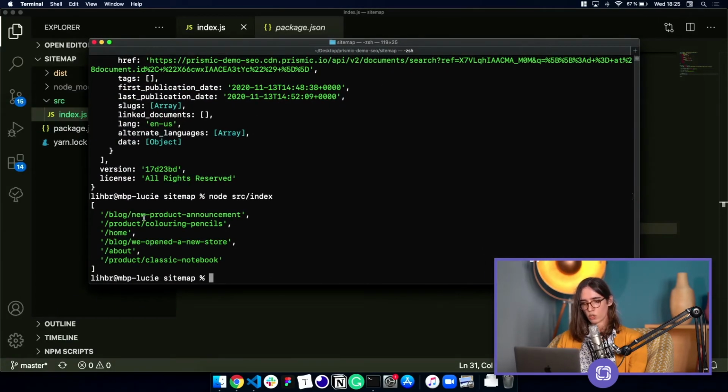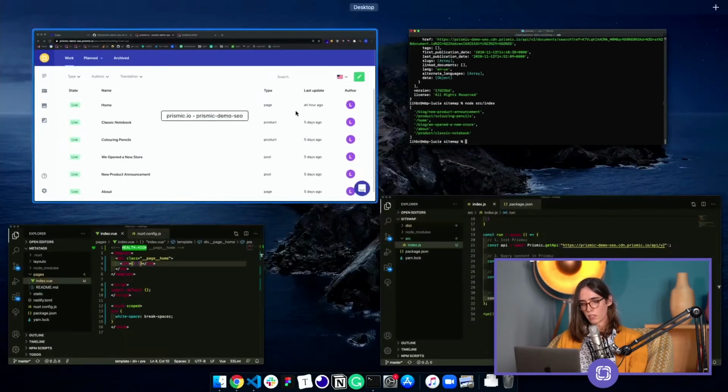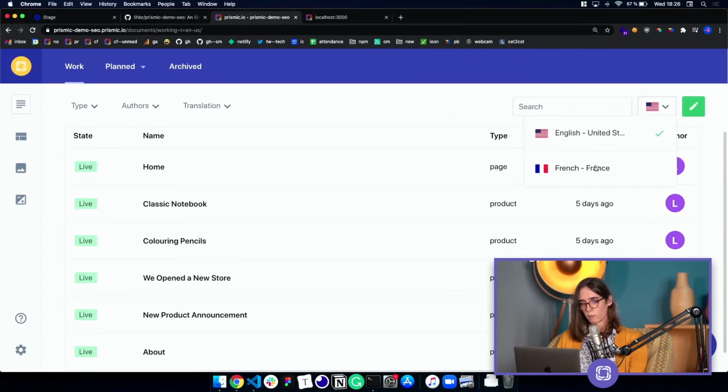We have /blog/new-product-announcement, /product/coloring-pencil, /home, /about, /blog/we-open-the-new-store, and so on and so on. So we actually managed to resolve our links for our application, and that's great. As I said at the beginning, here we are running a multilingual website. So why aren't we getting French content here? That's an issue that we want to tackle.